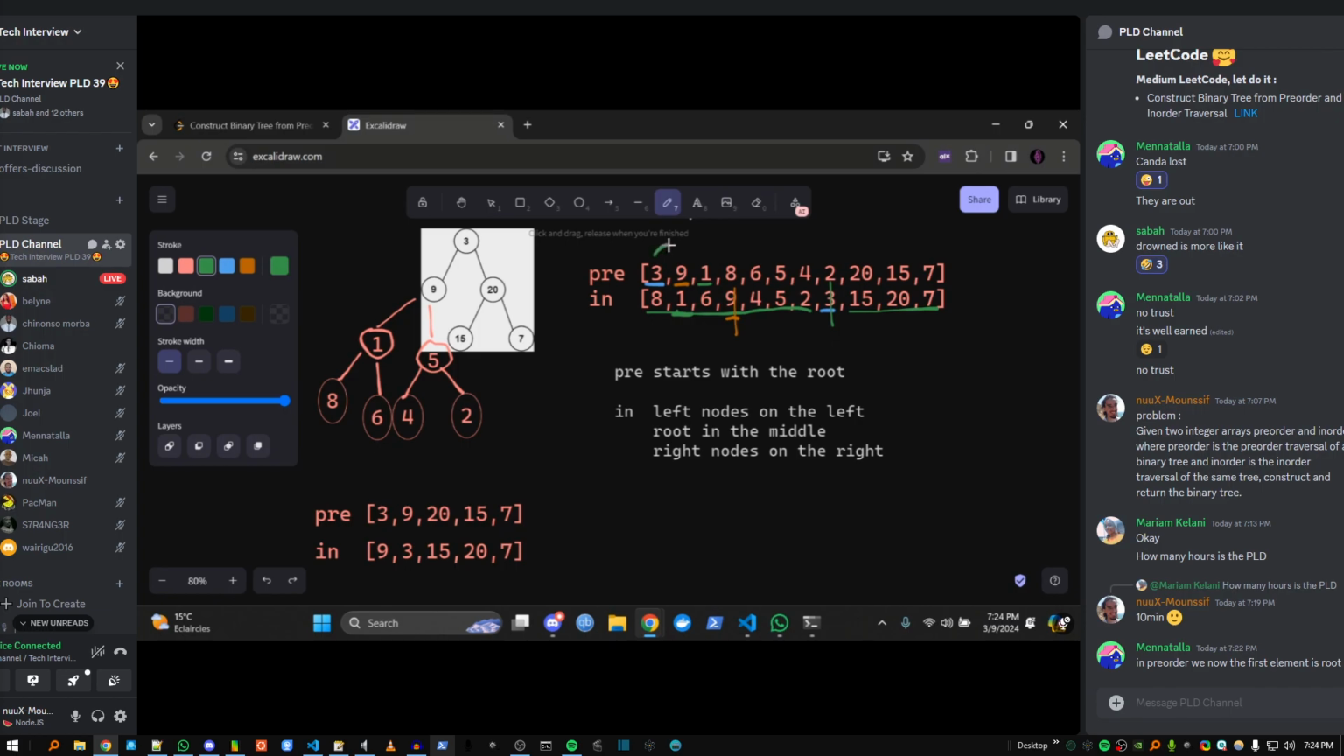So 3 is the root of the tree, 9 is the left root, and then 1 is its child, like this. So you keep going down. And then to 5, where you skip to this, right? And then to 20. So you keep going down the pre-order.